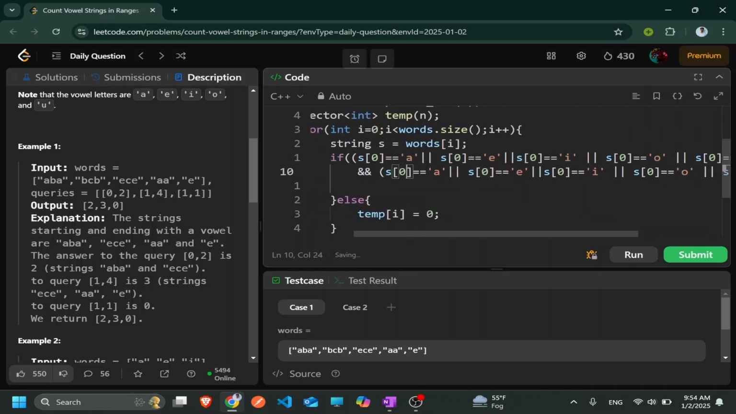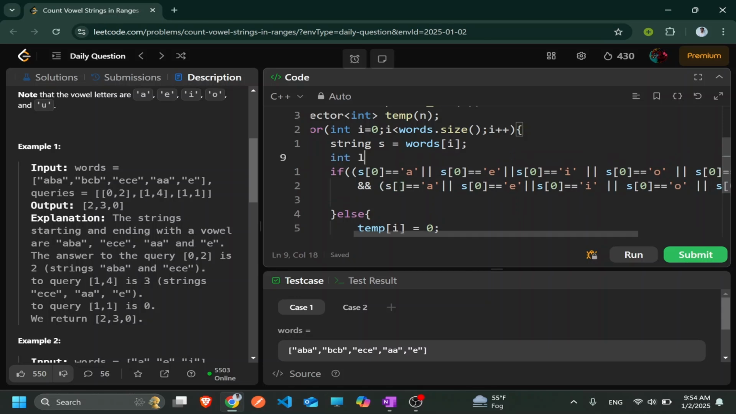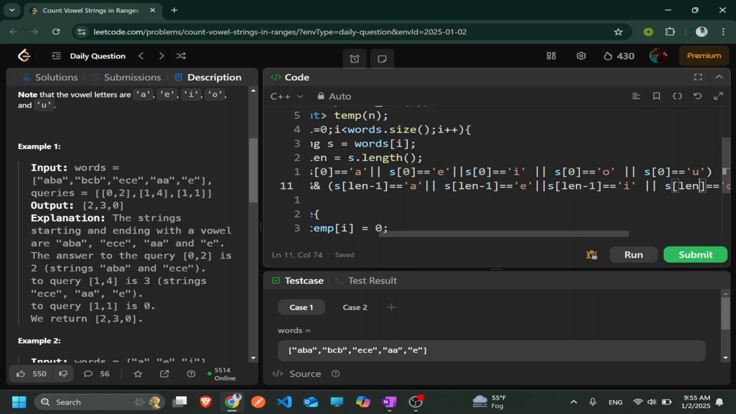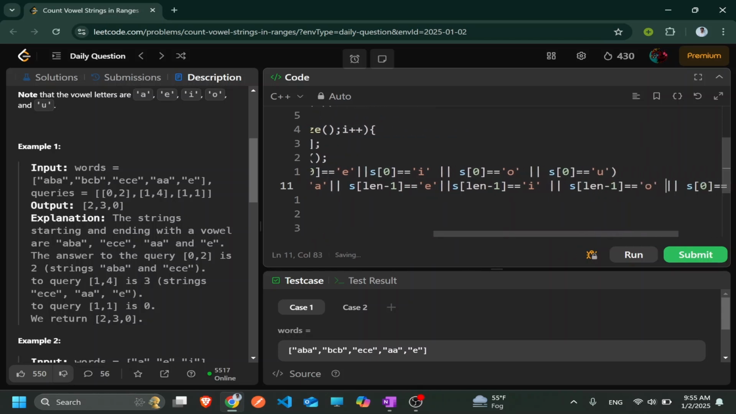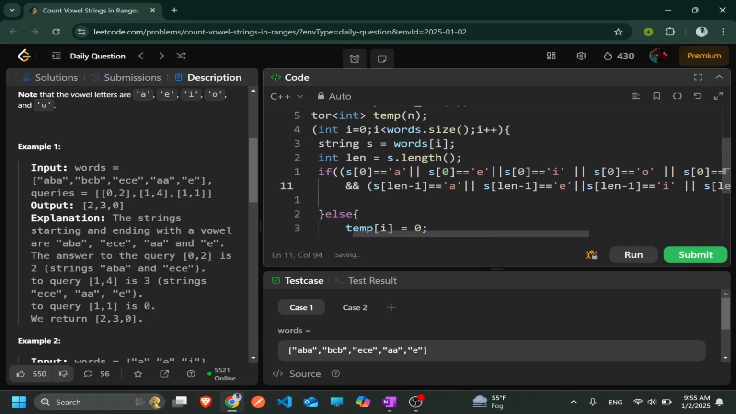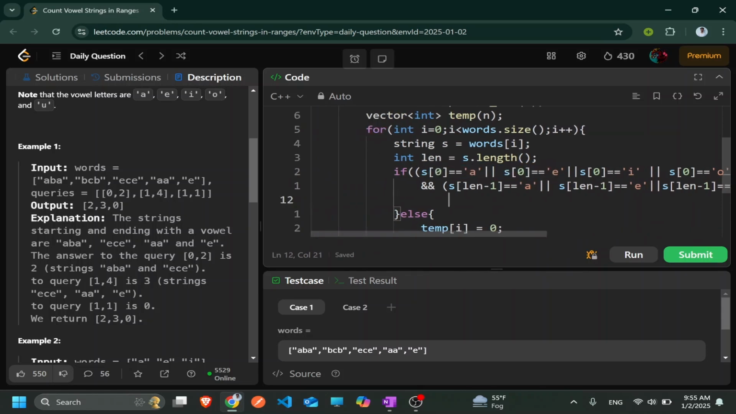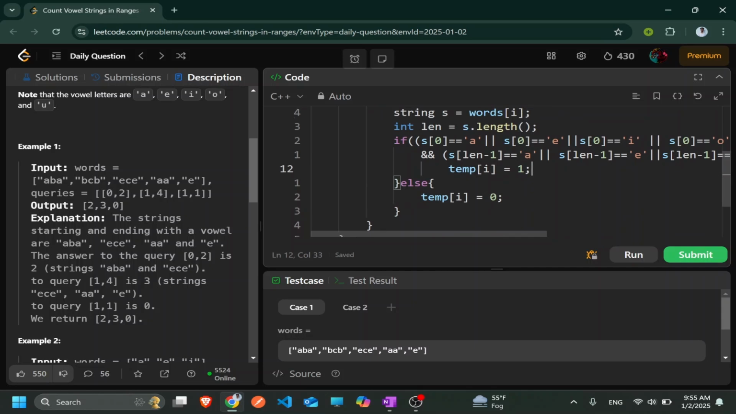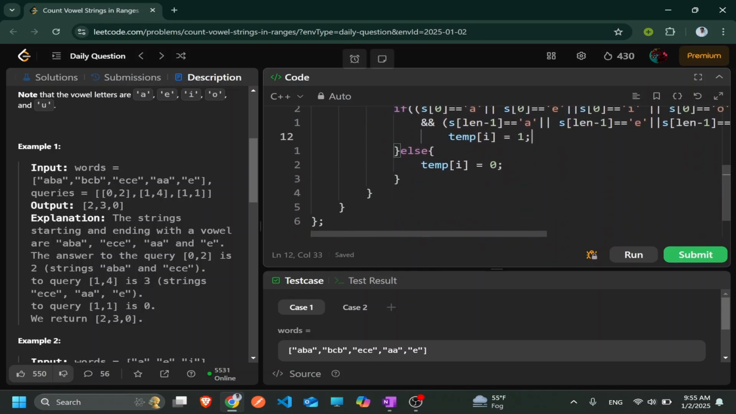I'm going to store its length. So let's call it len, s dot length. Now this will be len minus 1. Okay, so len minus 1, len minus 1, len minus 1, one more len minus 1. Now if both conditions are satisfied, then we are going to put a 1, because this satisfies the given condition. So this is 1.